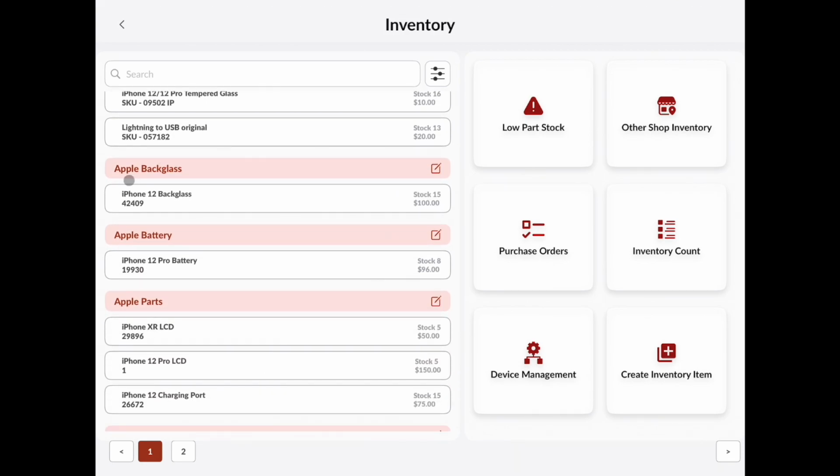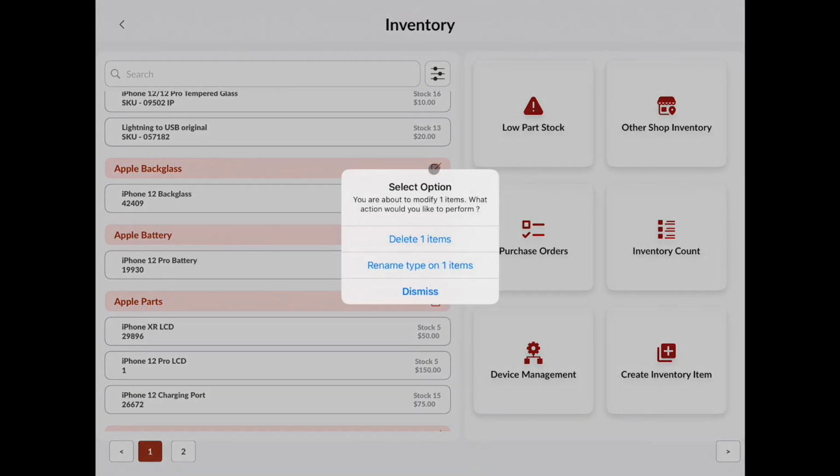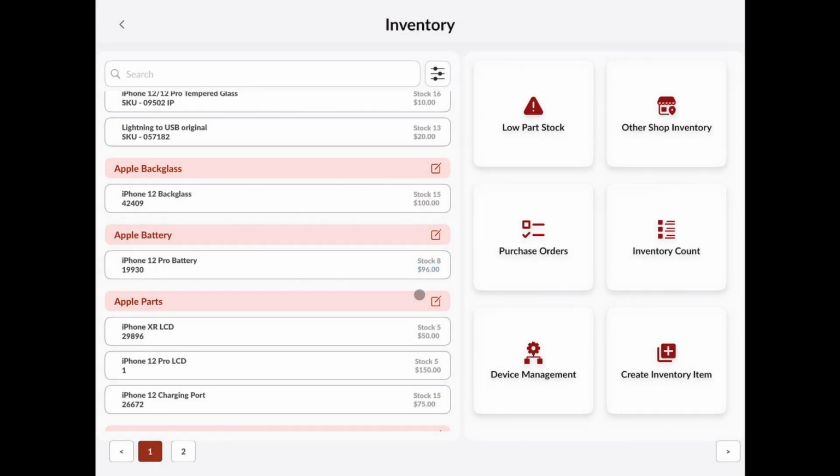You can modify entire categories at once by pressing on this edit button right here, and you'll either be able to delete all of the items within that category or rename them. Keep in mind, most of these features are admin locked, so a lot of these features are going to require an admin PIN in order to proceed.